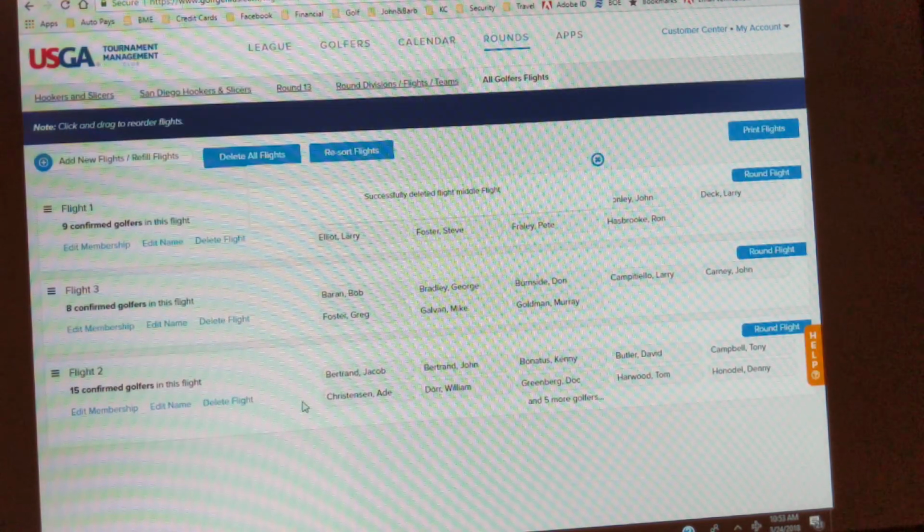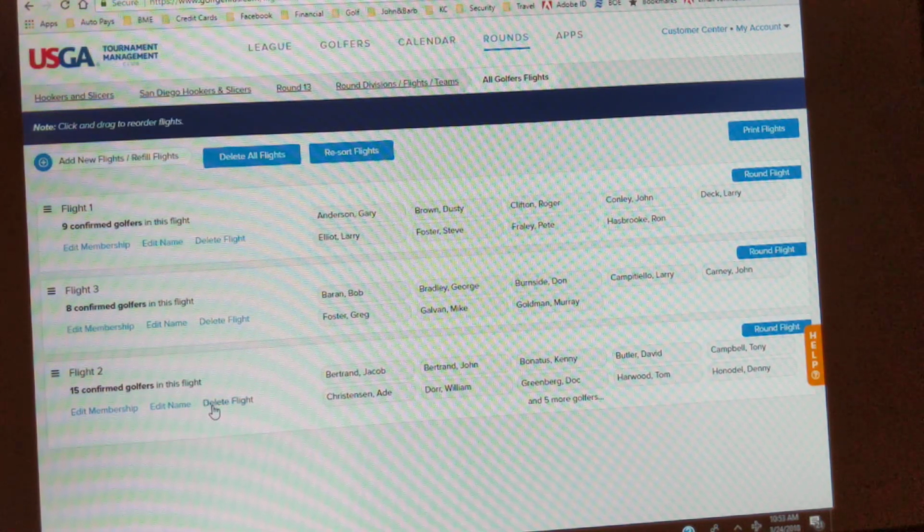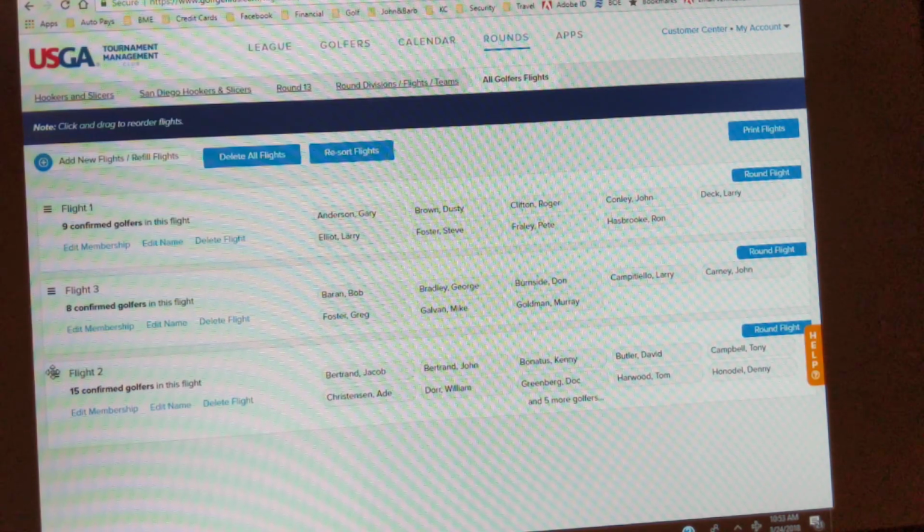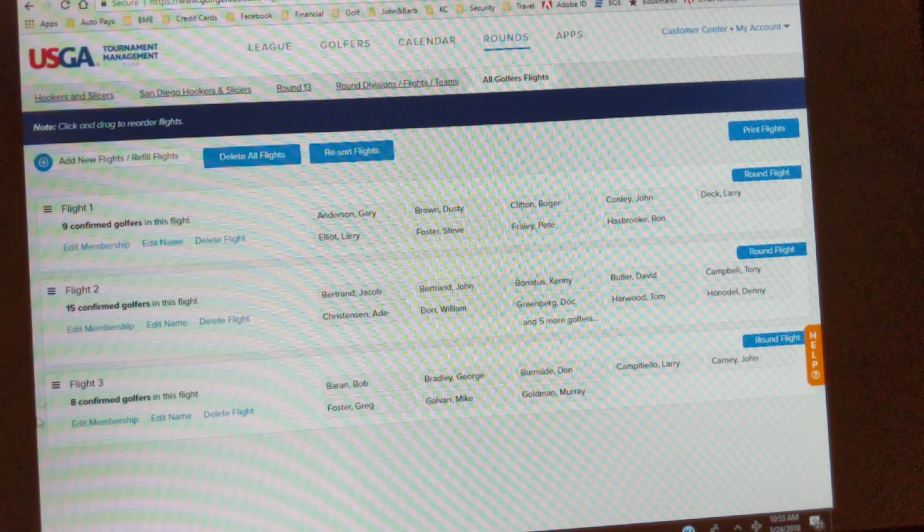So we deleted that flight. Now we have the 3 flights. So I deleted that player and that flight. Now you notice they're not in order. It's 1, 3, 2. To get them in order so that they appear in order on the scoreboards, we left click on flight and just drag it up, and now we're set. We have flight 1, 2, and 3. We have 9 players in 1, 15 players in 2, and 8 players in 3. So that the flights are now set up.